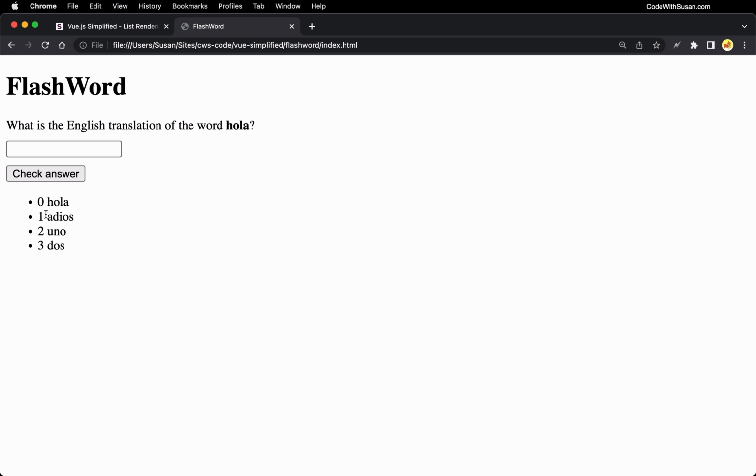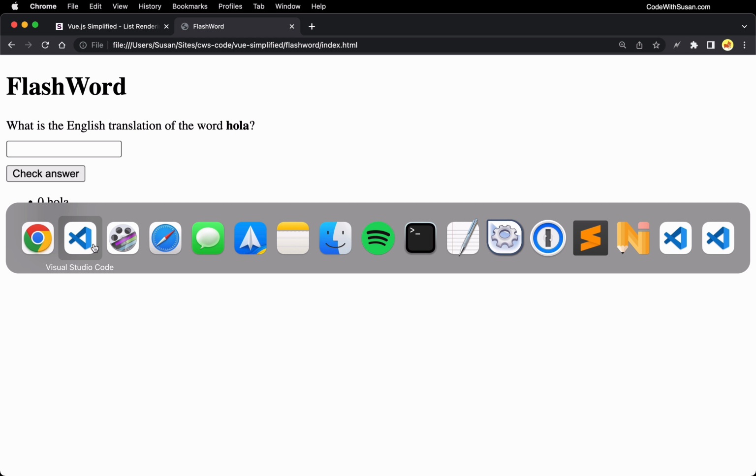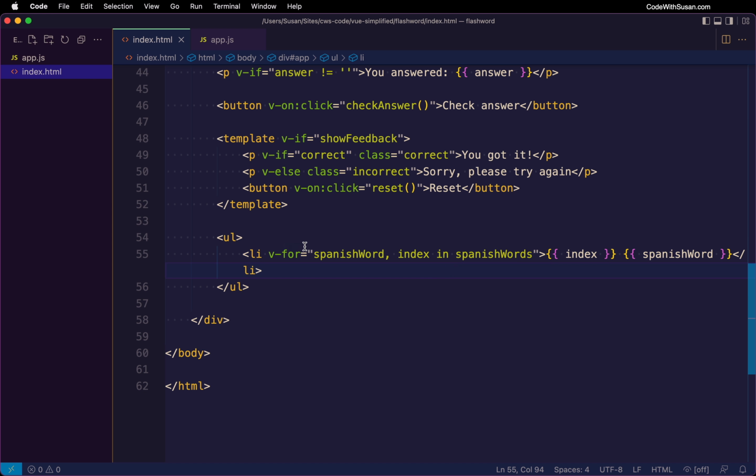All right, and there we go. We've got our indexes of the array. So that's a basic example of iterating through an array using the v-for directive.